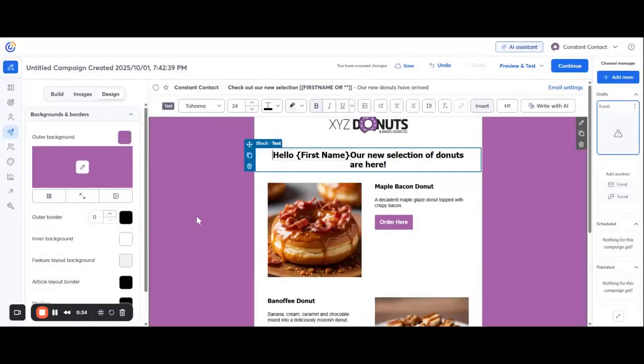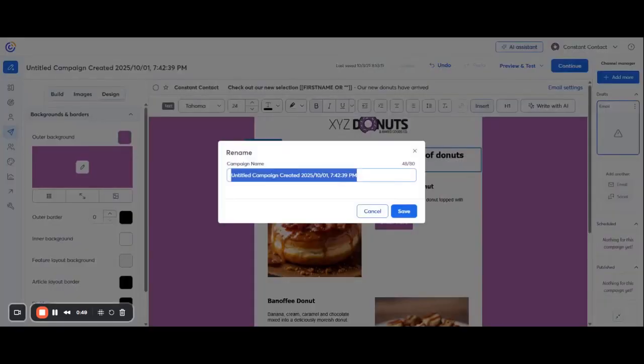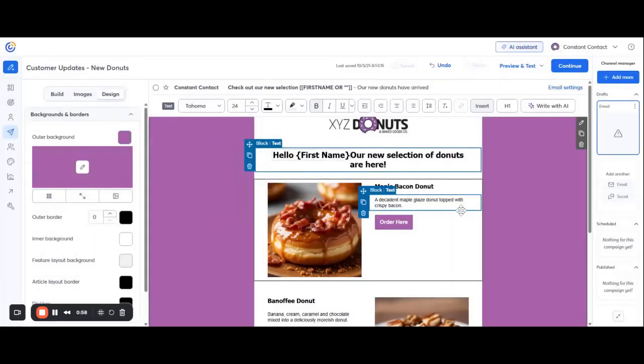Now, lastly, before moving on, I want to update the title of this email. And the title is just something that I will see in my Constant Contact account to help me easily identify what email it is. So just to the left up here, I've got a pencil icon that I can click to change this name, which is Customer Updates New Donuts, and then save. I'm happy with my email now, so I'm going to click continue, which is in the top right of my email.